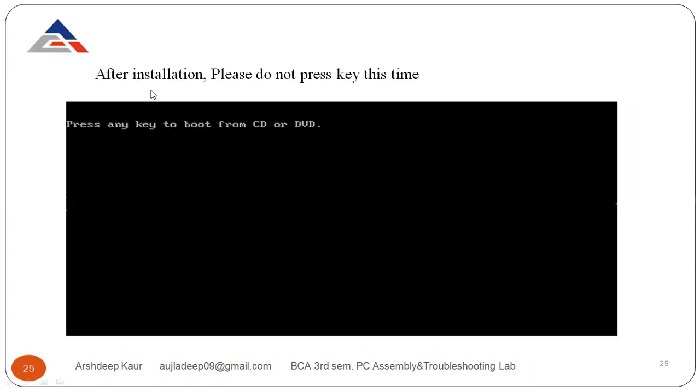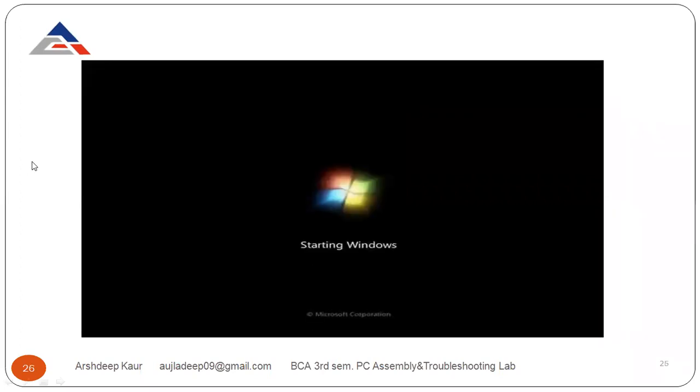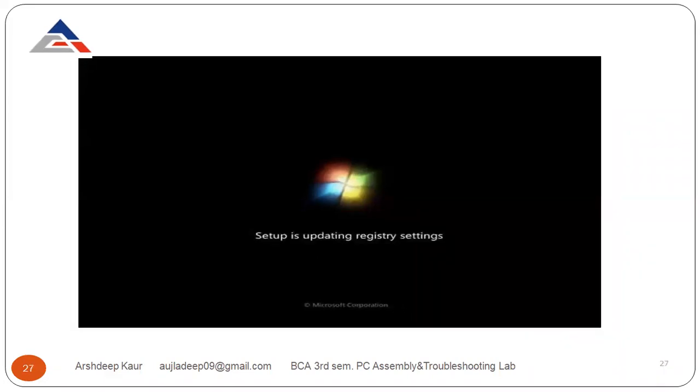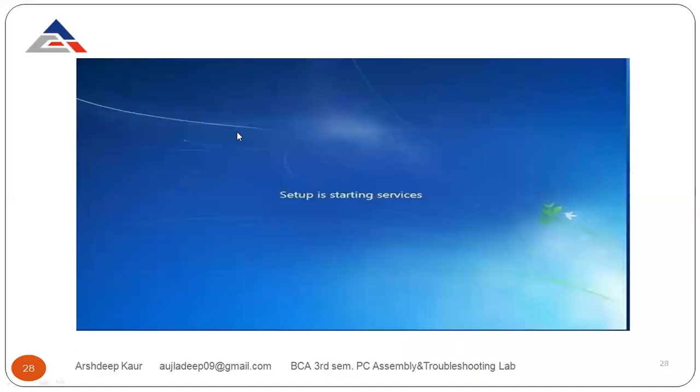After installing Windows, please do not press any key. You have to wait for this. Don't press any key on the keyboard. Now Windows is starting. Setup is updating. Now setup is starting services.